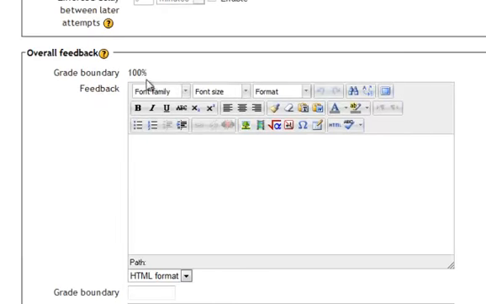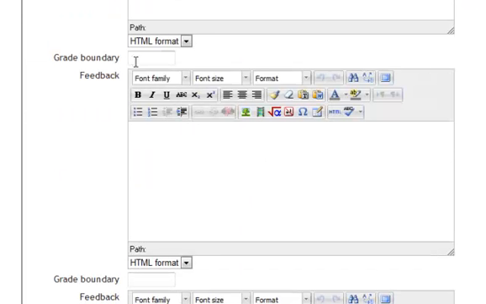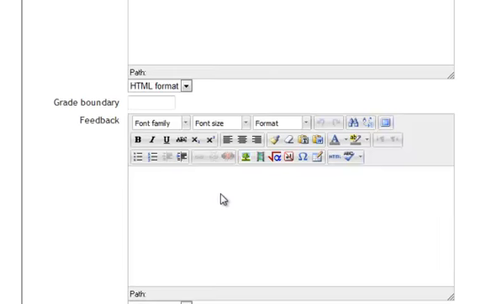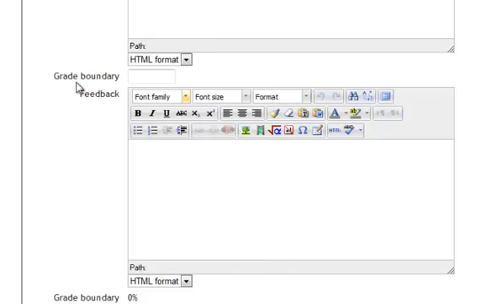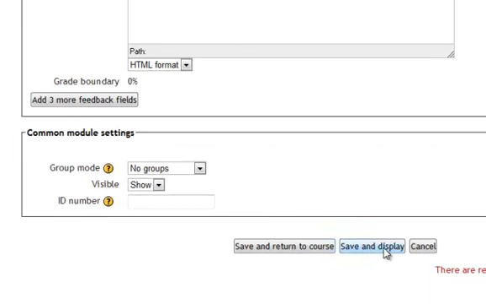Overall feedback, if a student gets a 100%, what do you want to say to them? Great job, whatever. Then you have other grade boundaries that you can put in. If they get a 90%, an 80%, what kind of comments would you make to them? You need to study a little bit more, or what have you. So you may enter those. Those are optional. And then I will save and display.